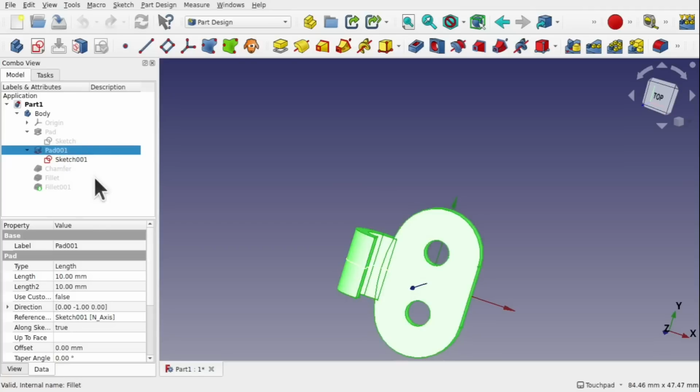We have to be careful with all the features that are in front of this. If we change something on our pad, for instance, we're going to change this length so push it this way, then it may have effect on our chamfers, because it may remove some of the faces along here because they're not needed anymore and they're taken up by that pad. This is not a topological naming issue. This happens with all CAD packages.